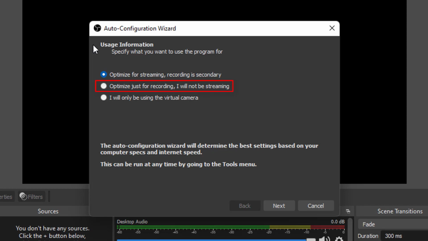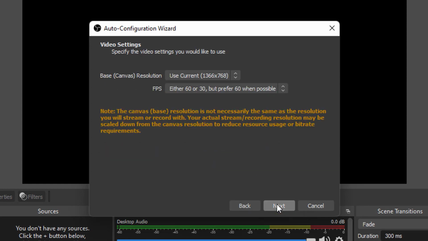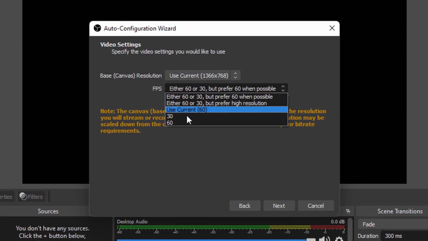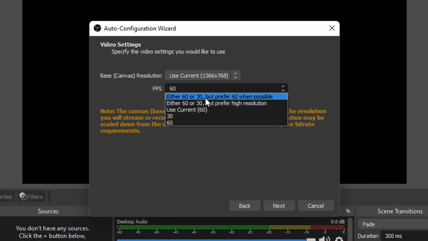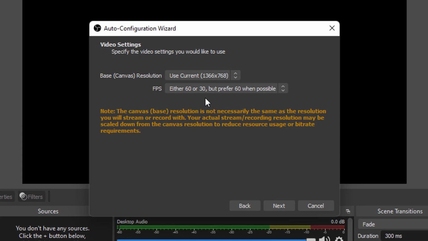What we want to do is select the second option, which says optimize just for recording, I will not be streaming at all. After you select the second option, go ahead and tap on Next at the bottom of the screen. Again, you want to select your base canvas resolution as we did earlier. Now if you're only recording, then you can simply choose to record at 30 fps. It is not going to cause much of a difference that you will notice. But if you don't mind, you can also select 60. You can select either 60 or 30, but prefer high resolution or 60 fps when possible.